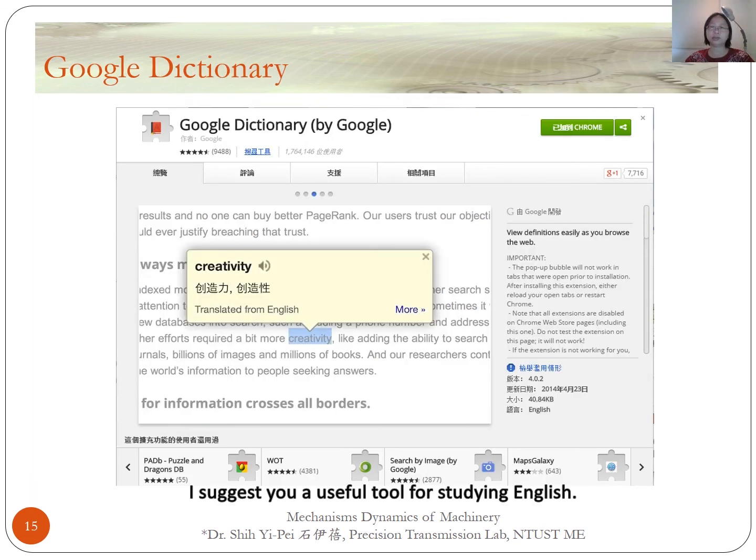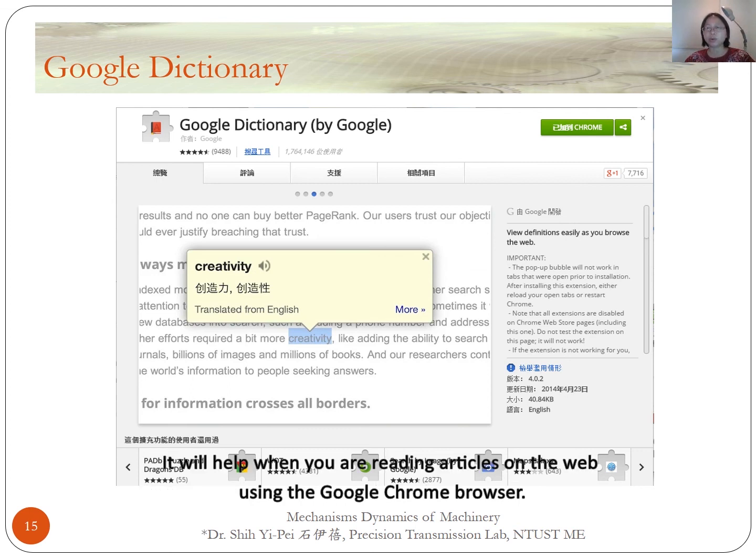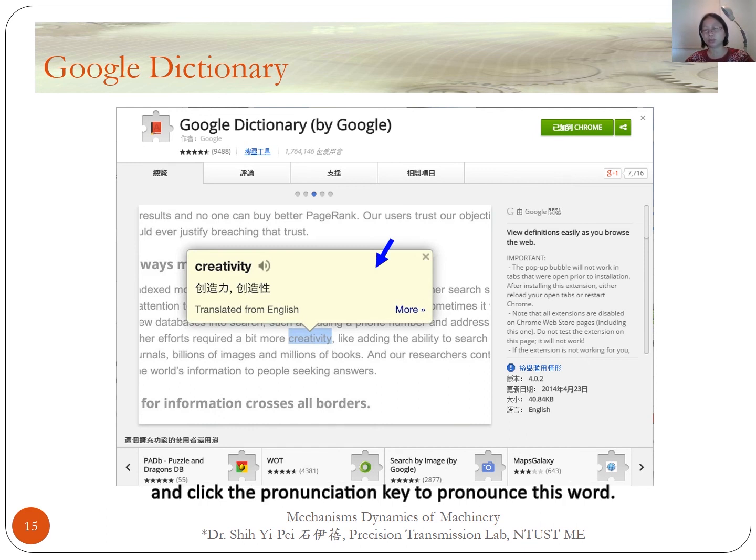I suggest a useful tool for studying English. Google Dictionary is an online dictionary service of Google. It will help when you are reading articles on the web using the Google Chrome browser. You can double-click any word to view its definition in a small pop-up bubble, and click the pronunciation key to hear how the word is pronounced.